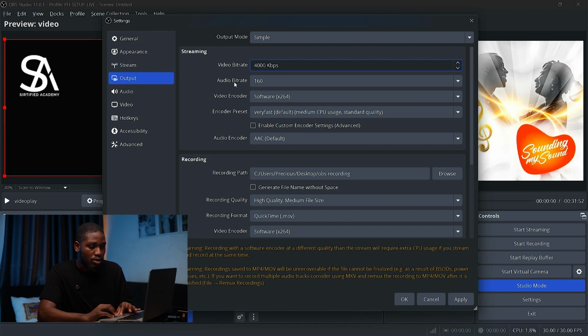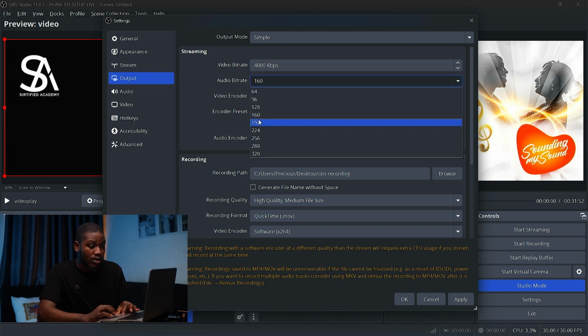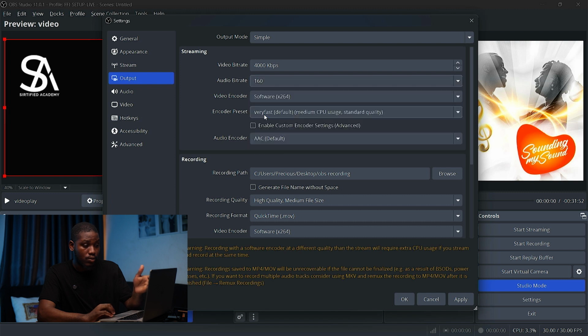So next thing we look at is the audio bitrate. Yes, 160 is a good spot to leave it. You can leave it at 160.